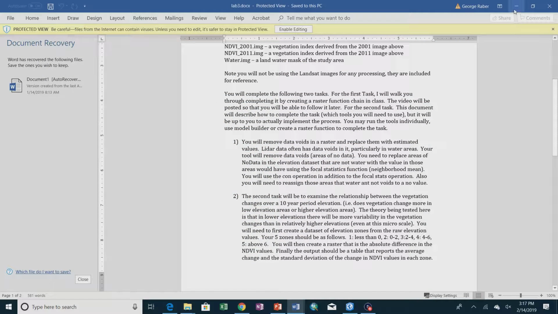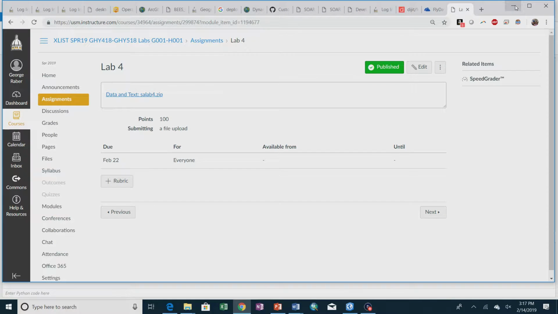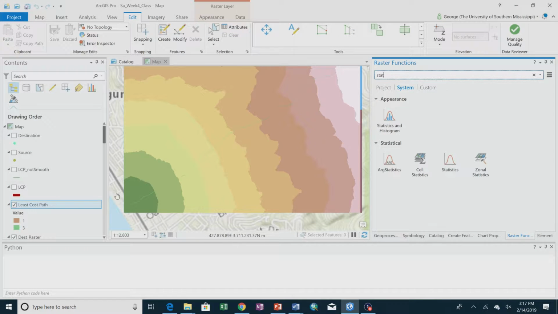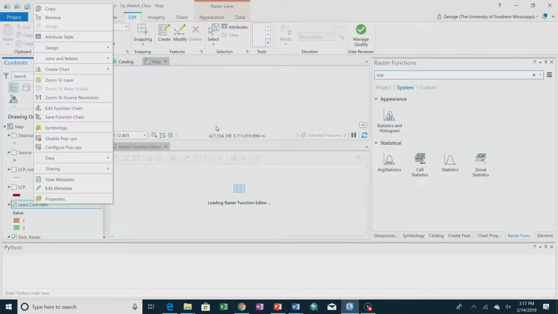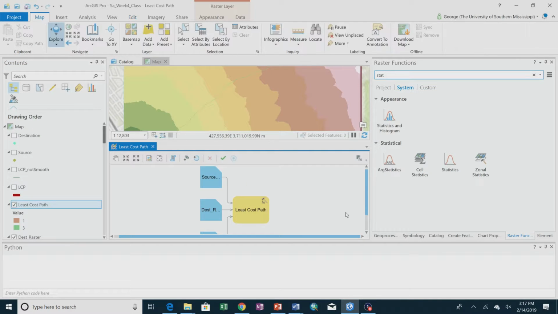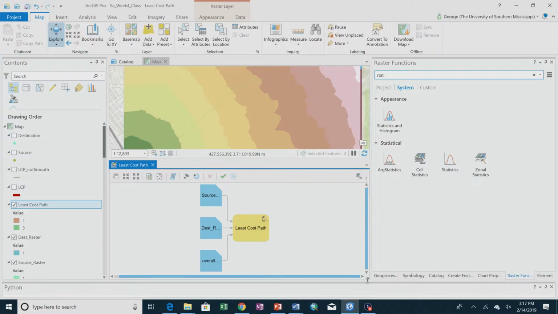And so for example, if we go back here, we created this least cost path. We created that through a raster function. If I right click on it and I say edit function chain, it shows me the process that was used to create it. Now it was not really a chain right now. It's just one raster function.